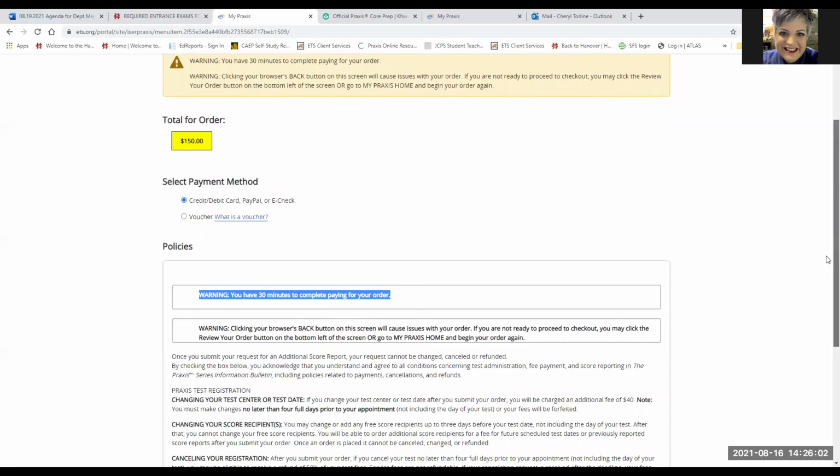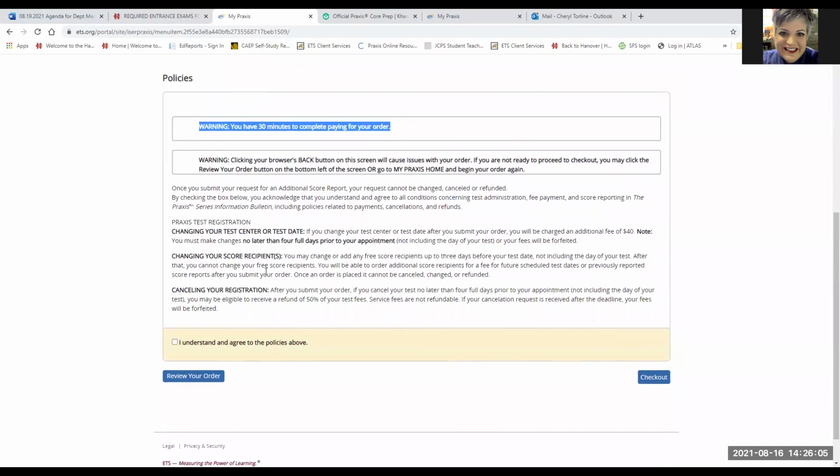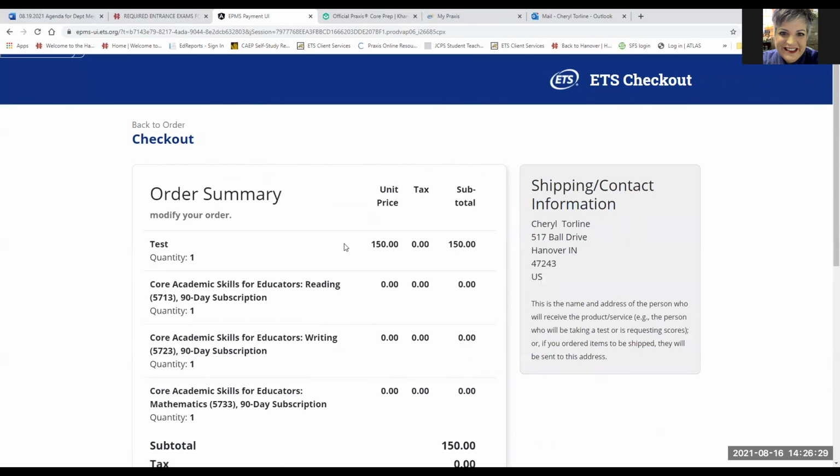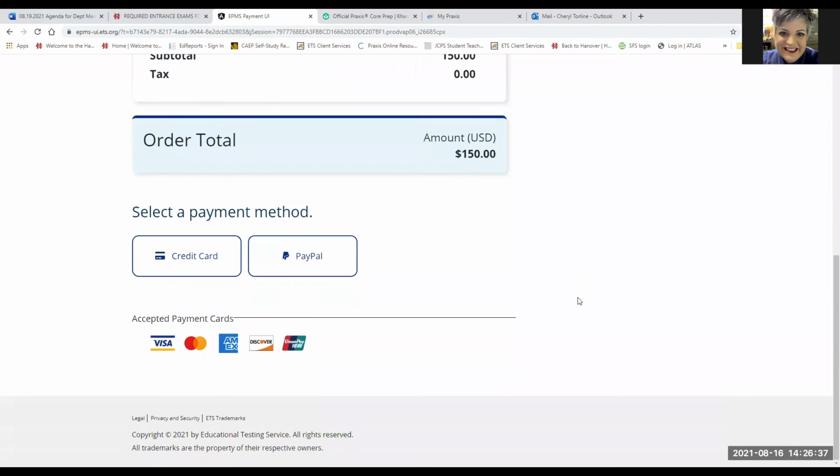Here's some more policies. You have 30 minutes to pay for the order, but I think it stays in your cart if it times out. So again, it tells you about your cost and things. If you have to make changes, you would have to click that you understand, agree to the policies, and hit checkout. So there's the order summary. Make sure you have your correct information showing here. And you would select your payment method.